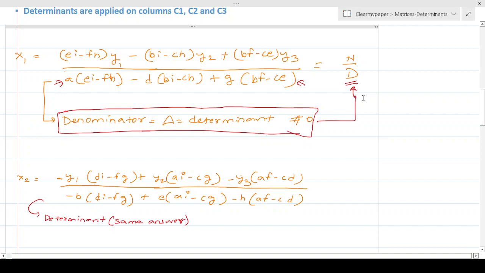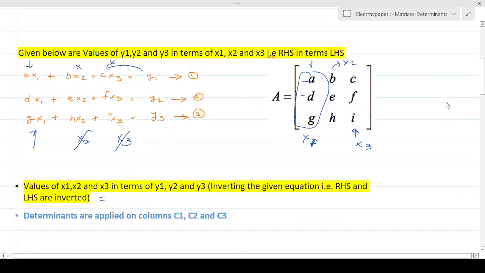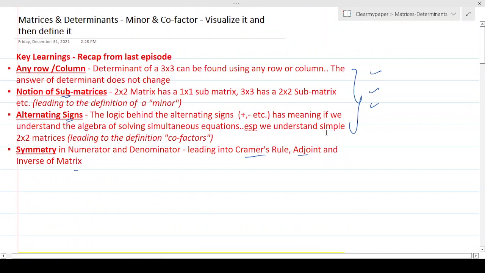We have learned that for the denominator part, and that's the reason, regardless of which row you take if you want to find the determinant of a 3 by 3 matrix, in this case we took the first row for each element, or we took the first column. It does not really matter which row or which column you take, the determinant does not change. And that's what the first learning is.